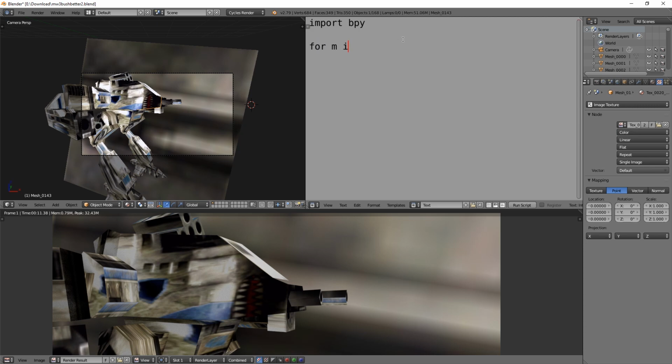And for m in bpy.data.materials: so we're going to loop over all the materials in the data. So for k, v in the material node_tree.nodes.items(): we're going to just print k. Okay, so we're going to just do this so we see what we touch.